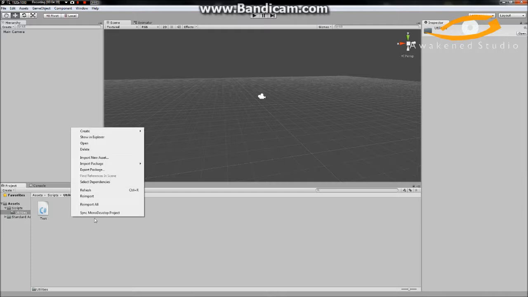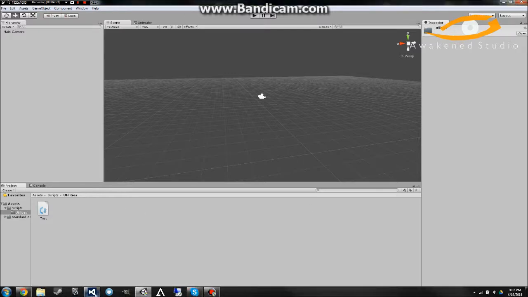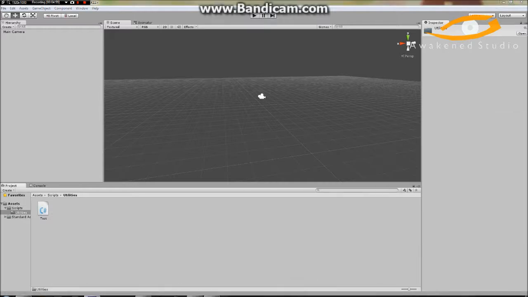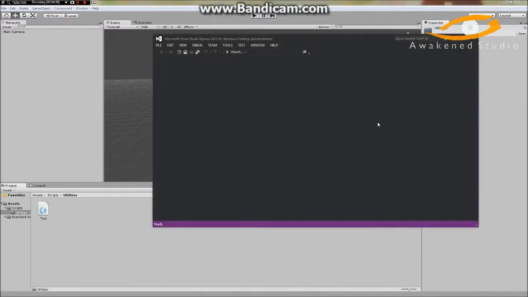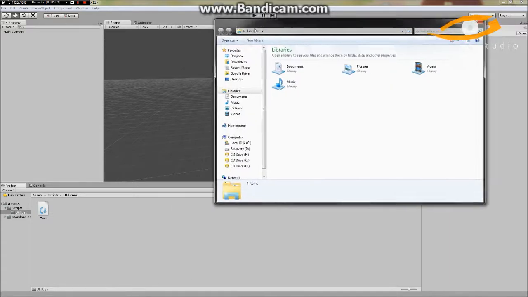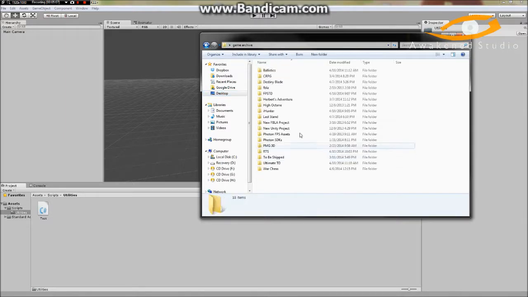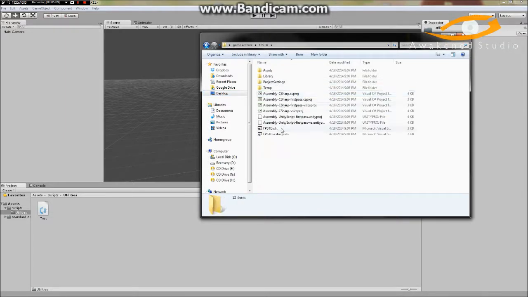Then right click outside and do sync MonoDevelop project. Unity doesn't come default with Visual Studio, it comes default with MonoDevelop projects, which aren't compatible, so you have to hit sync. It'll work a little bit. And then it should load up Visual Studio, but for me it doesn't load it up correctly, so we have to manually do it. So just navigate to it, and then you're going to click on one of these SLN files. It doesn't really matter which.